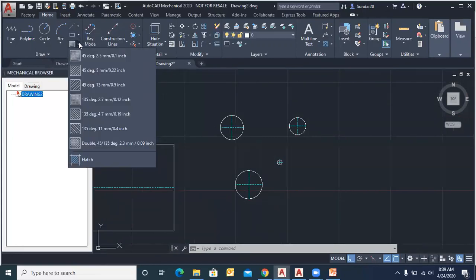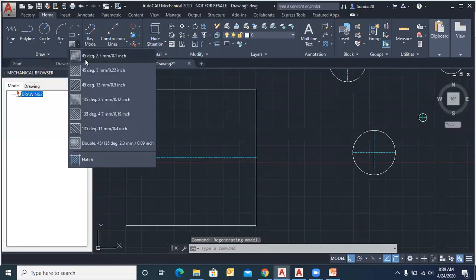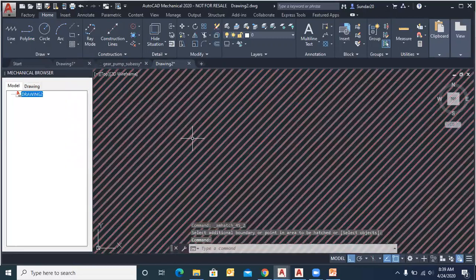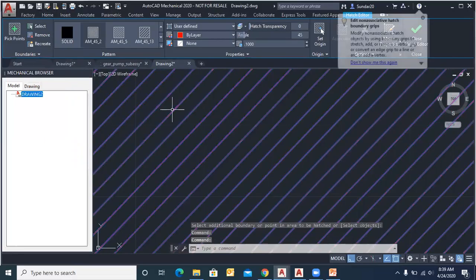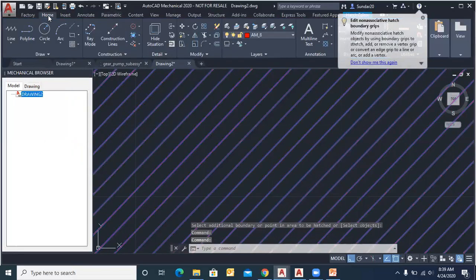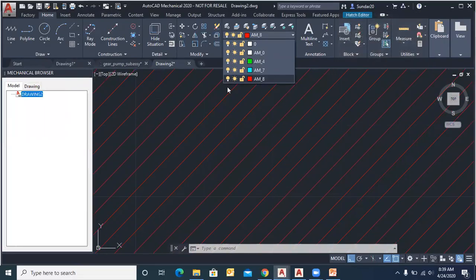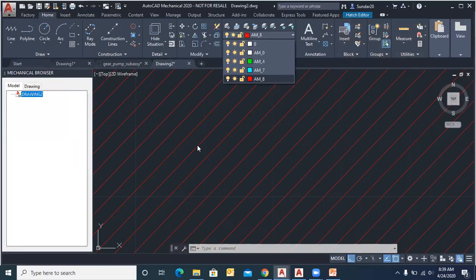Okay, and you can see also if you're going for any hatch pattern, and I want to tell you this. So if you're going for any hatch pattern, let me click here, and you can see these hatch patterns again. Just select this one. You can see it has made it AM8. So we have not even generated any new layers for that. AutoCAD Mechanical automatically recognizes this hatch feature, and it will generate its own layer management. Okay.